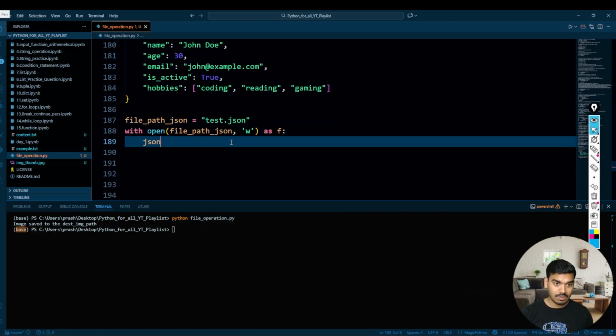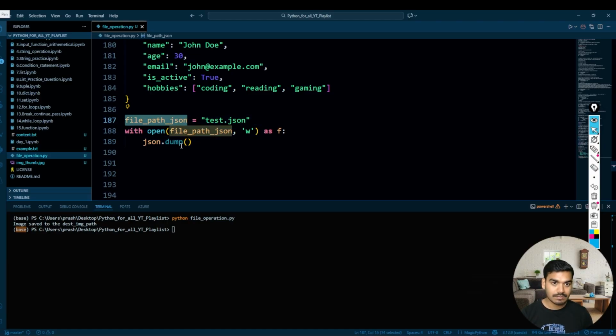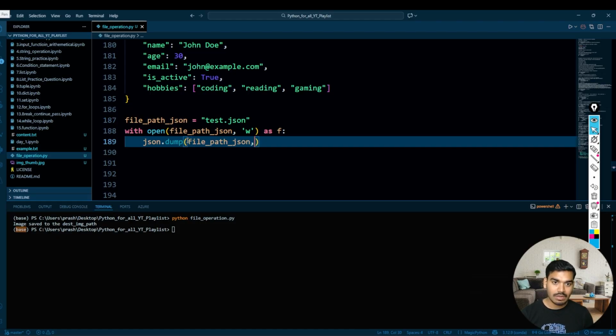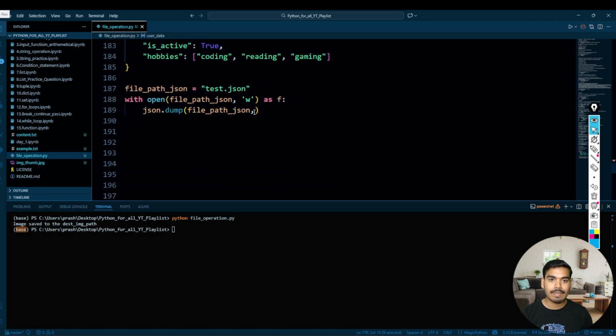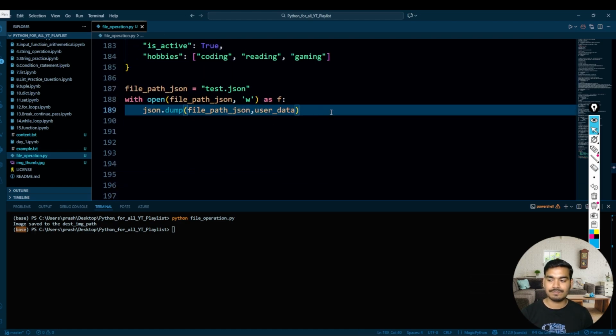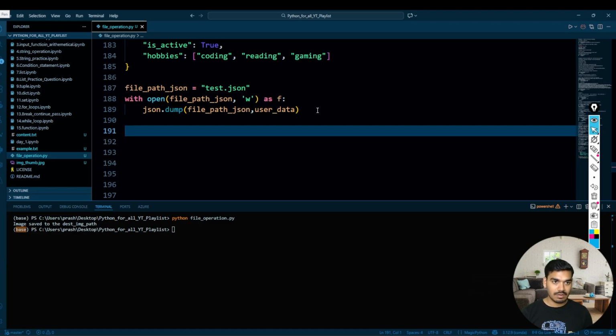Over here we use json.dump. Dump means we are dumping the data over here. After that we need to pass the file path, which is where you want to create your JSON file, and after that you need to pass the data as well. Okay, then let's print over here file created. Now let's execute this.